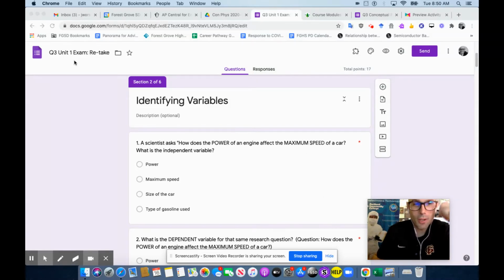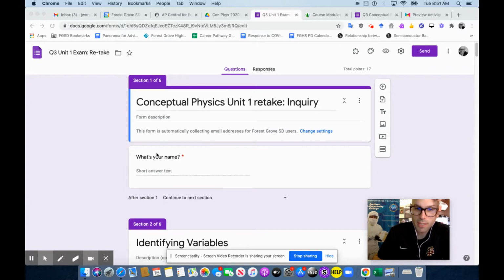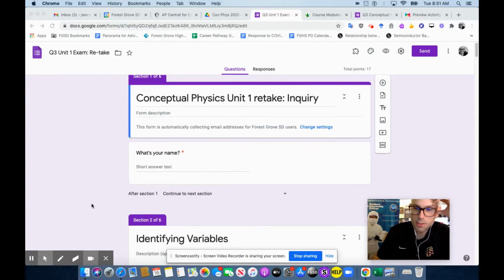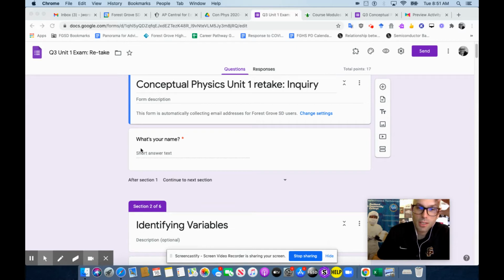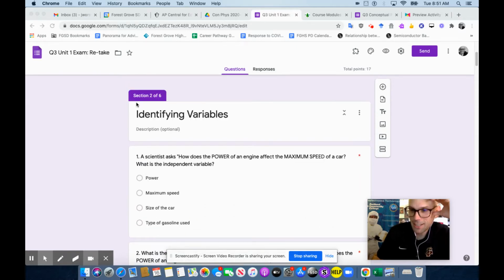So, Unit 1 retake exam. If you didn't pass the Unit 1 exam, this is a retake. You're going to put in your name. Your teacher may have some other stuff here. I only teach one block of conceptual physics, so I don't have you put in your block, but your teacher may have that too. The second section, identifying variables. Okay, and I didn't let you know.